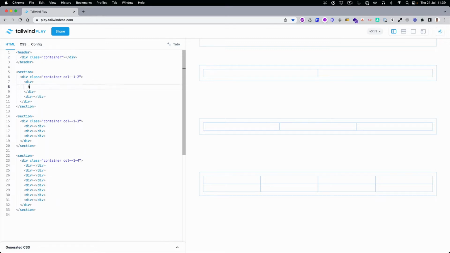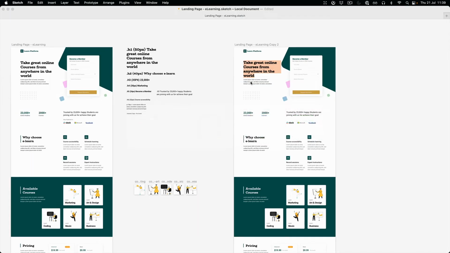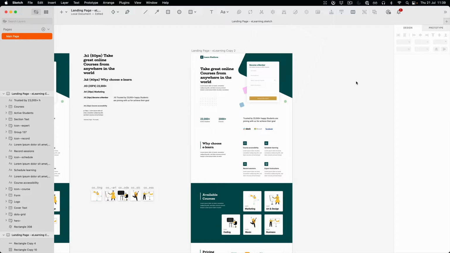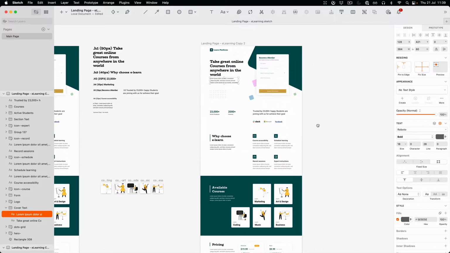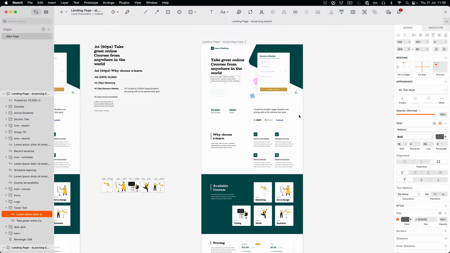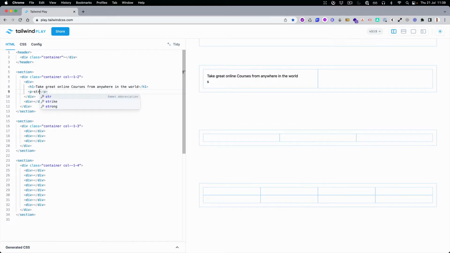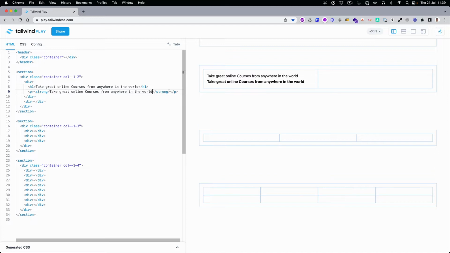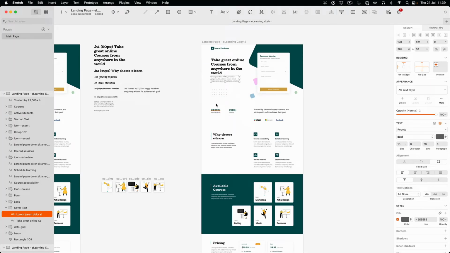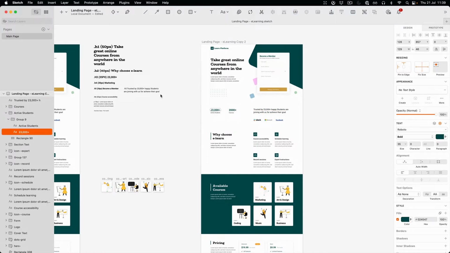Let's check. This is H1. Let me see which one is this. It's hard when you don't have the proper styles. 18. We can check. Yeah, this is a paragraph, but it's bold. Okay. Then this is a 35, that's H3.